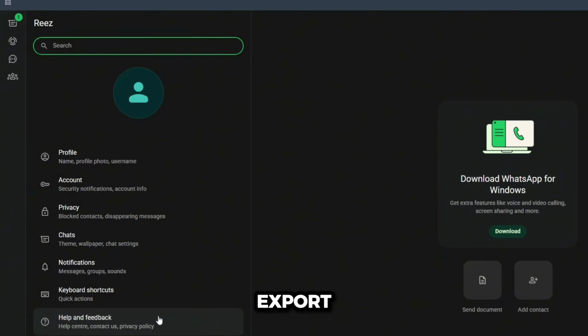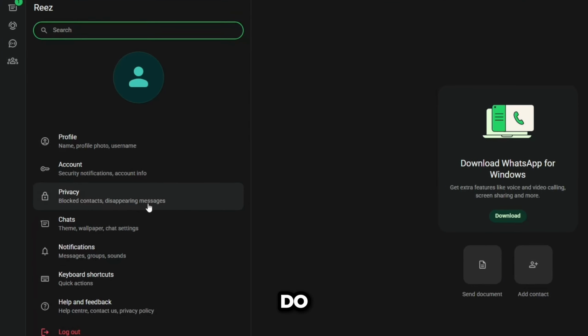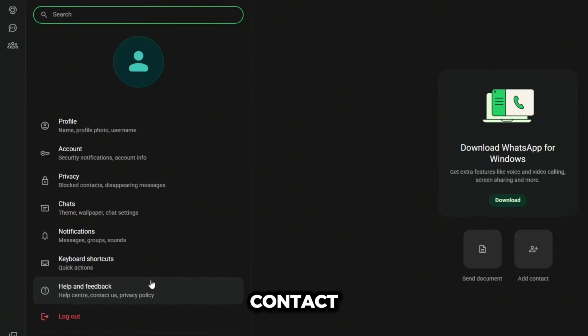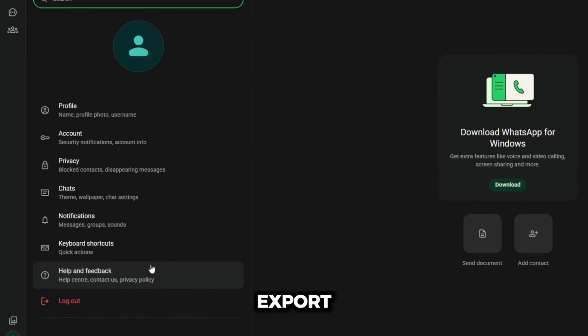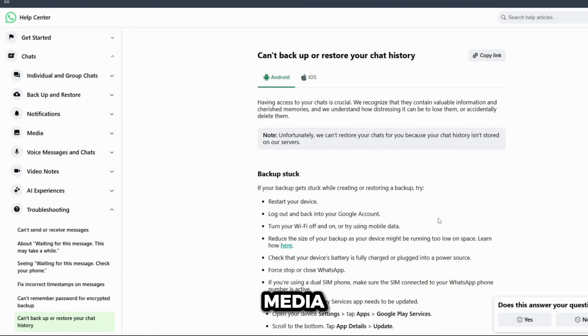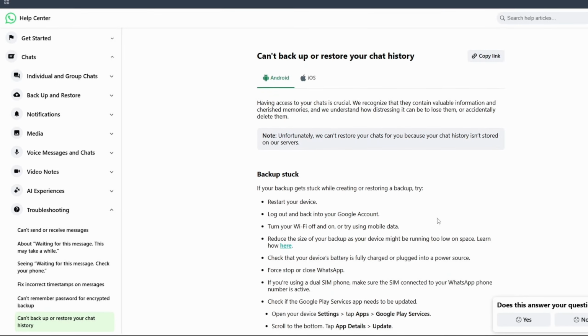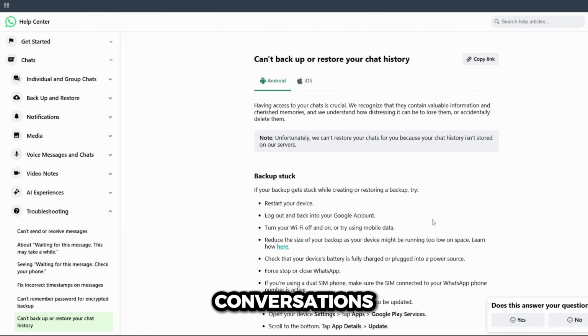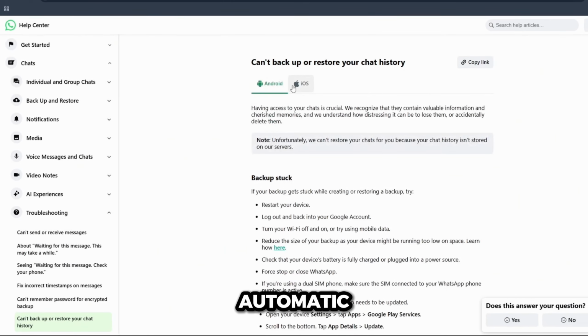You can manually export your chats one by one. To do this, open any chat, tap on the contact or group name, and look for the export chat option. From there, you can choose to export it with or without media. Once exported, you can send the file to your email or transfer it to your PC using WhatsApp desktop or other file transfer methods. This way, you can still save important conversations even though it's not a full automatic backup system.